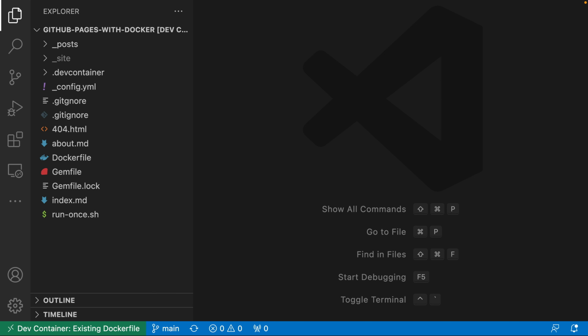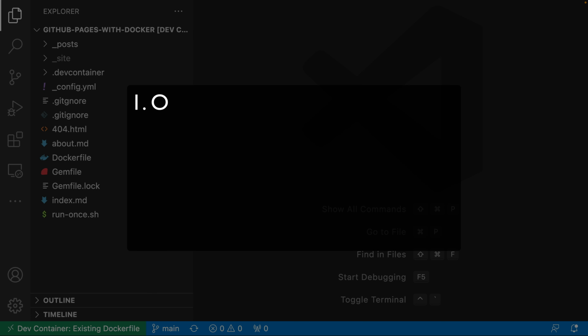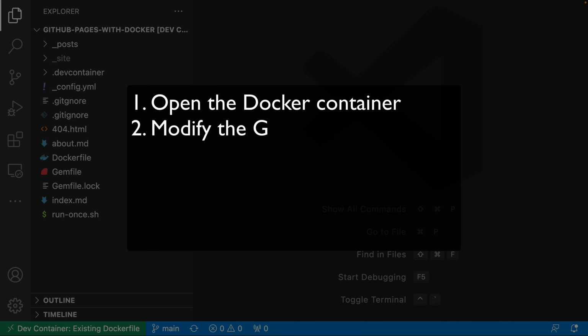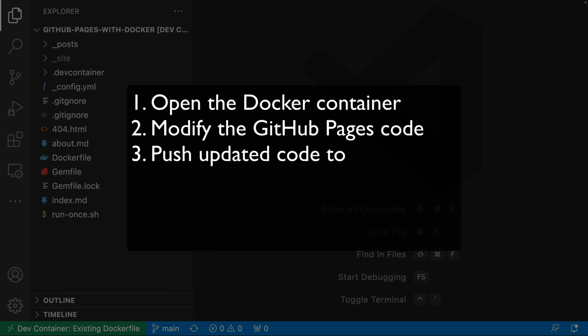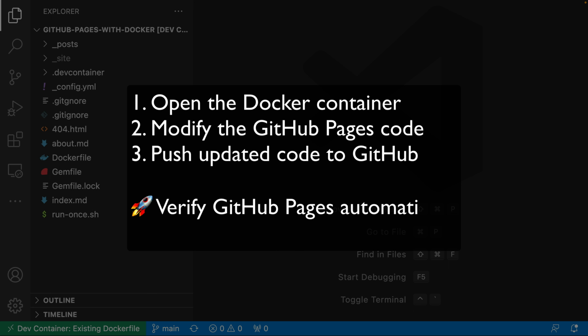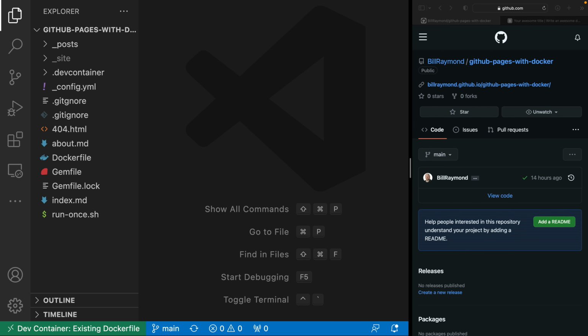There are many ways to update your site. I'm going to walk you through the workflow where you, 1, open the Docker container, 2, modify the code, 3, push that code to GitHub, and then we'll just watch the actions that actually create GitHub Pages on our behalf. Let's see what we've got here.